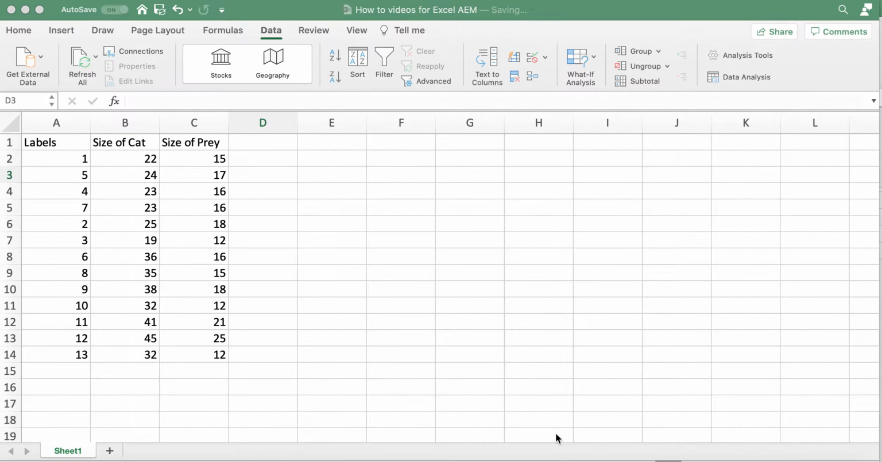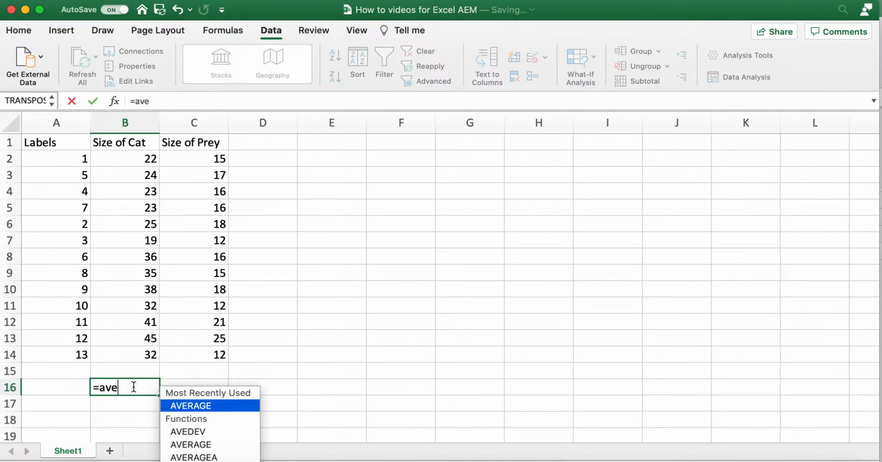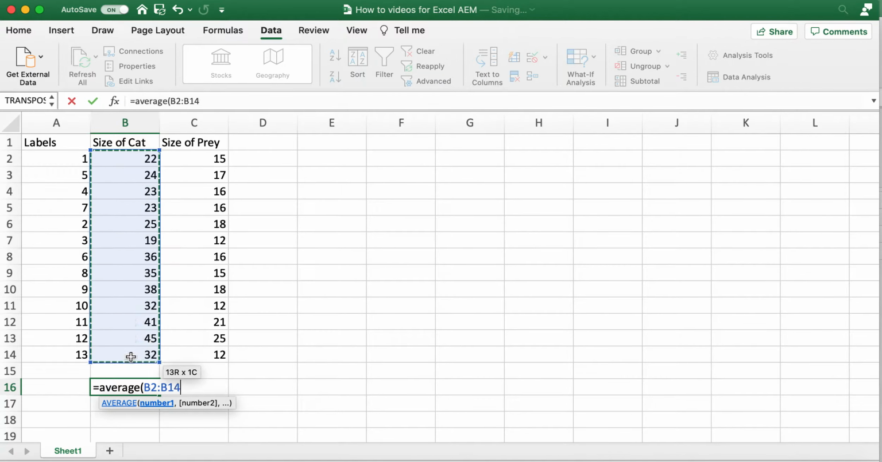In this quick video, we're going to learn how to do a few things like calculate the average. So for example, this is going to be a formula. I'm going to type it in here: equals AVERAGE. Now I'm going to select everything that I want in that average, like that, B2 colon B14, and done.